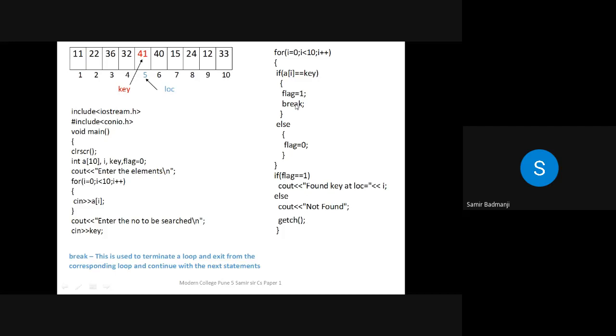Now see, why break is used, I have just written it below. This is used to terminate a loop and exit from the corresponding loop and continue with the next statement. So why break? If you don't use the break, then what will happen? Even if you have found the number, you will keep on checking for the further elements. So break is used for that. See, the first element is 11, it is false. Then flag is equal to 0. Again I will become 1. Again it will check the next element.